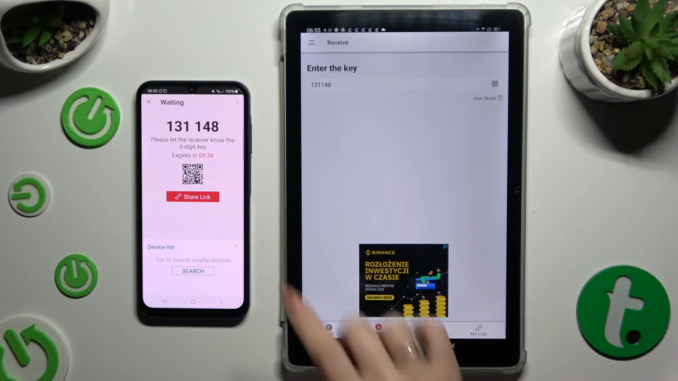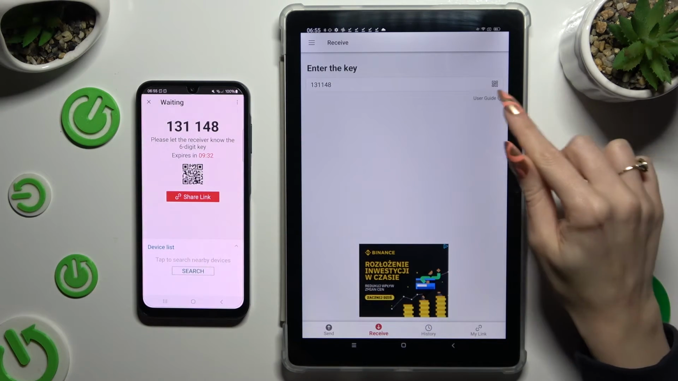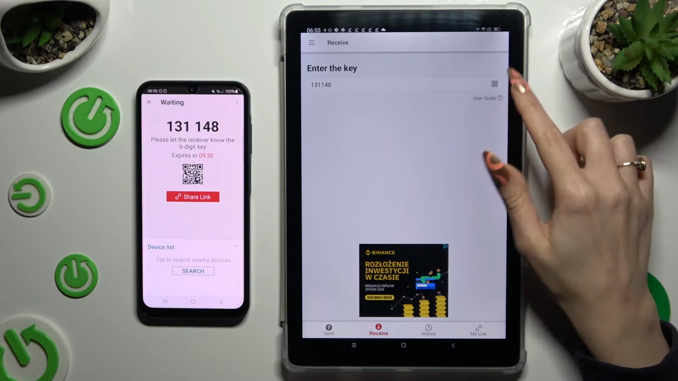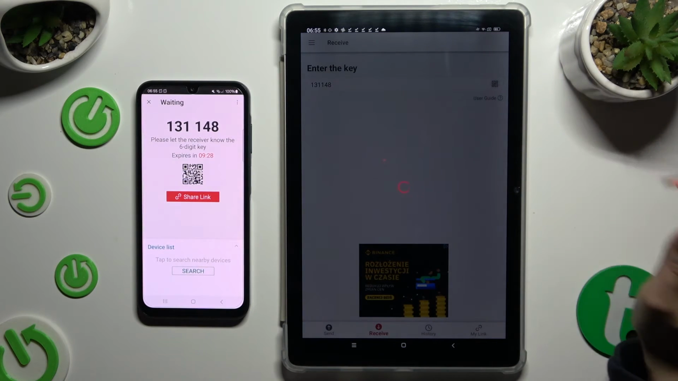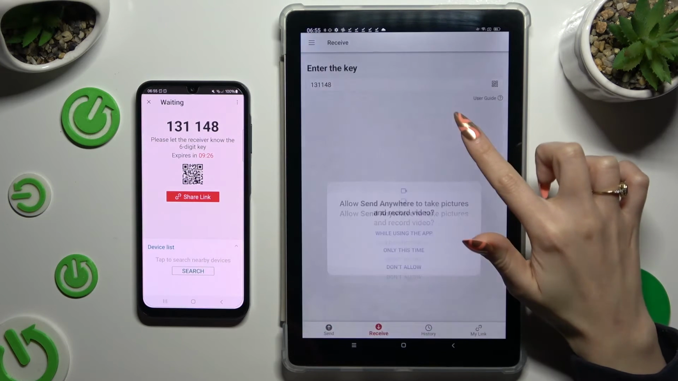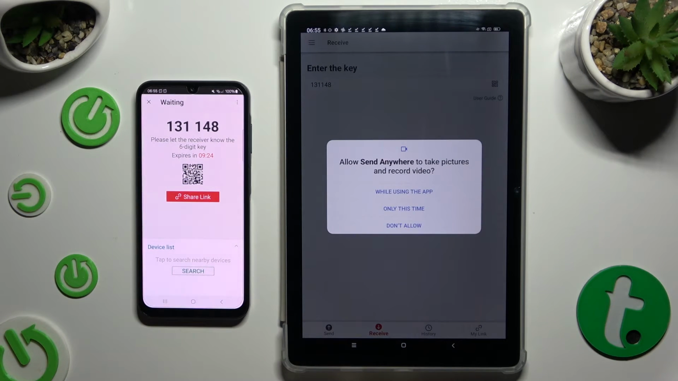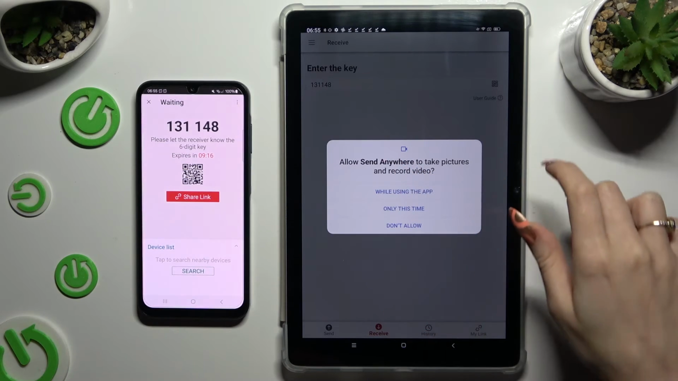If you want to scan this QR code though, click on the scanning icon above User Guide. Close an ad. And allow camera access in the pop-up. Last but not least, point your device's camera at the code to connect.